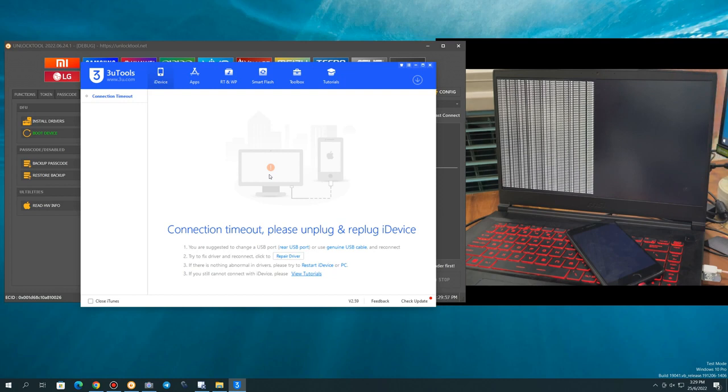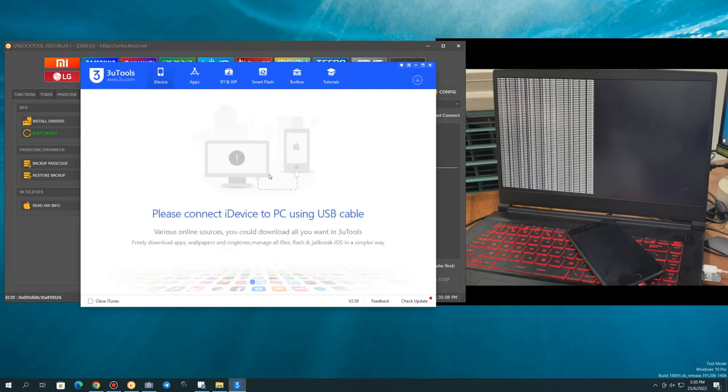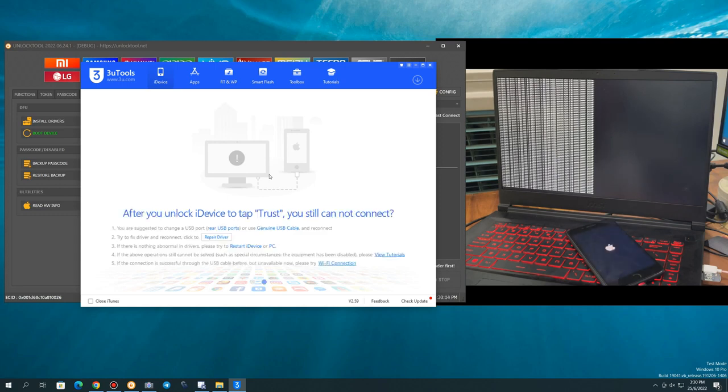All right, it's in recovery mode, so up, down. 1, 2, 3, 4, 5, 6, 7, 8, 9, 10. 1, 2, 3, 4, 5.